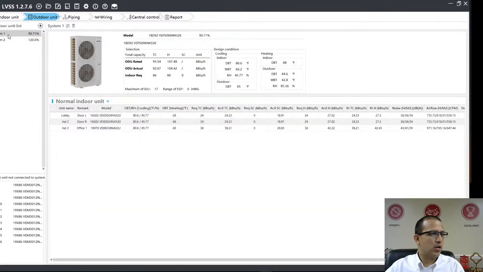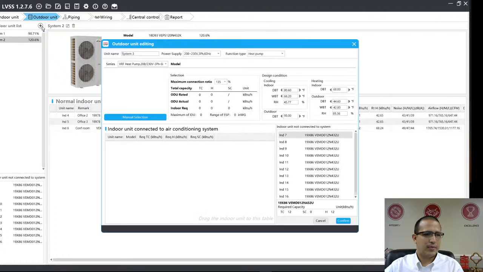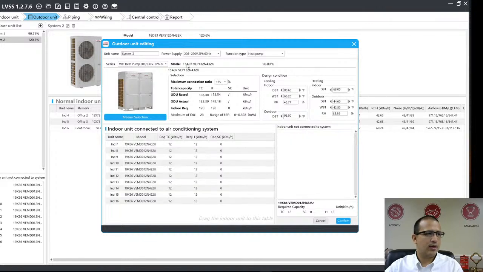So here's my system 1, here's my system 2. System 1 has a 96, system 2 has a 120, so an 8-ton and a 10-ton. So pretty much straightforward, nothing difficult here. I'm going to select my system 3, which is my remaining units. So I'm going to go from here to 16, drag and drop.